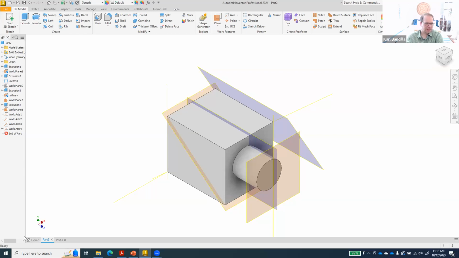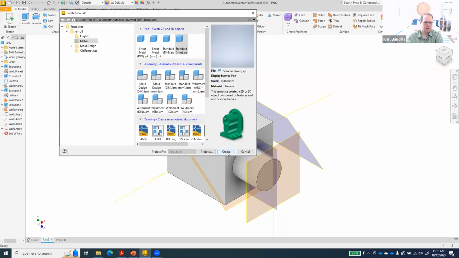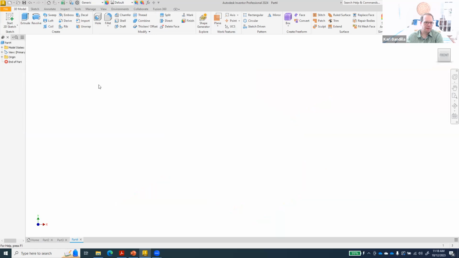All right, so with that, let's go from the work features all the way back here to the create area, and we're going to talk about these 3. And then we'll do some examples. Let's get a new one here, and let's start with the sweep command.